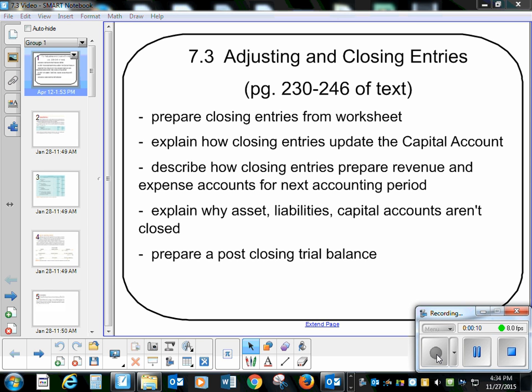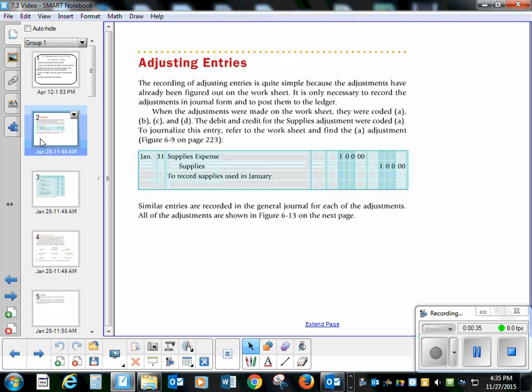The things we'll cover today are preparing closing entries using the worksheet and explaining how these entries update the capital account, describing how closing entries prepare revenue and expense accounts for the next accounting period, and explaining why assets, liabilities, and capital accounts aren't closed from one month to the next. And at the very end, we will prepare a post-closing trial balance to check our accuracy.